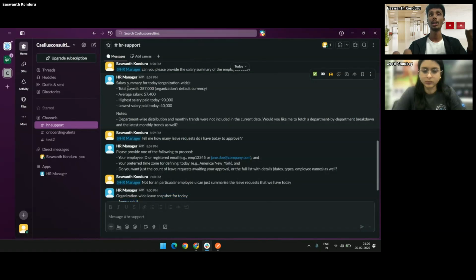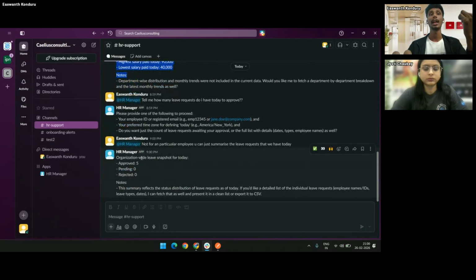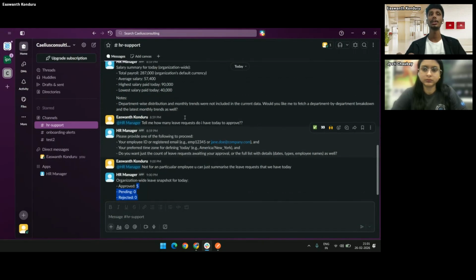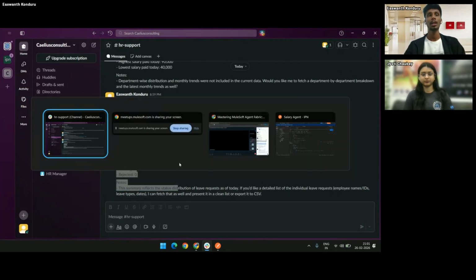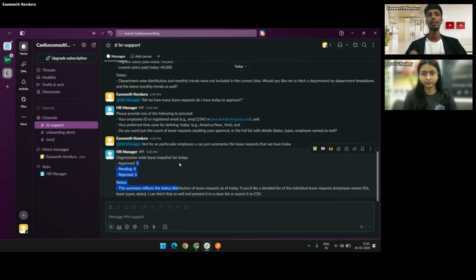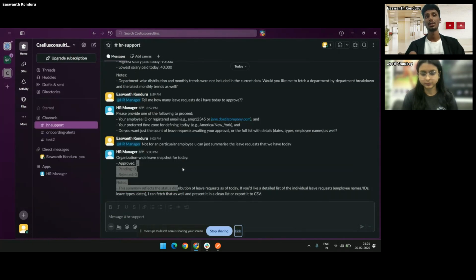Initially, it called the salary agent. Now, it dynamically picked the leave agent. So it is capable of understanding that if I get this particular prompt, then I need to pick this agent. If I get this prompt, I need to pick this agent. It is capable of understanding, picking the agents dynamically, and calling the agents. And I can also onboard an employee. So this is how Agent Fabric works. Hope you enjoyed this session, and over to you, Jyoti.